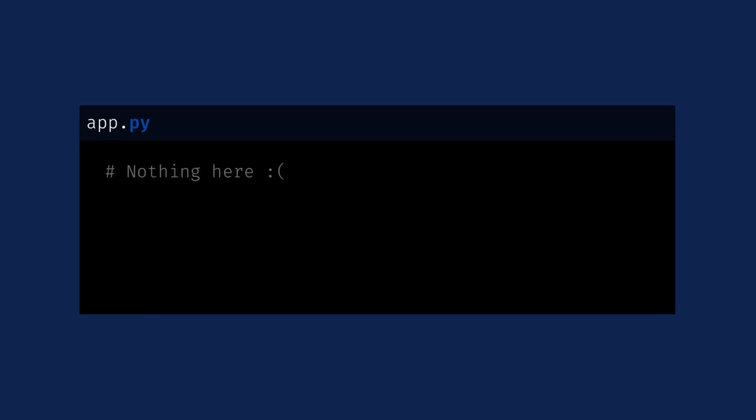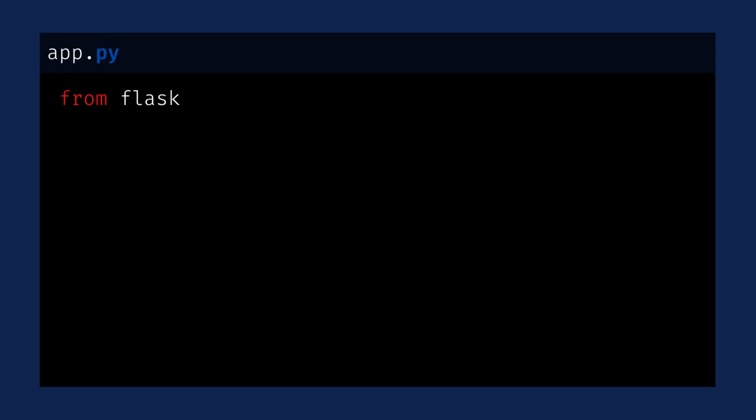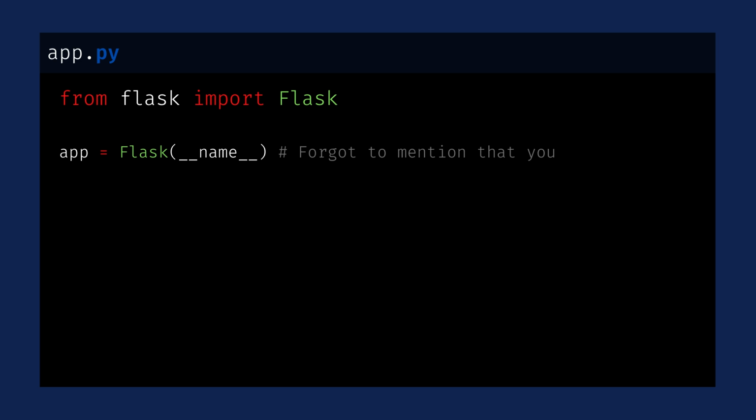Next, create a new folder and call it whatever you want. Inside that folder, create a file and call it app.py. Inside the app.py file, import the Flask class from the flask module. Next, instantiate a new Flask object and assign it to a variable called app.